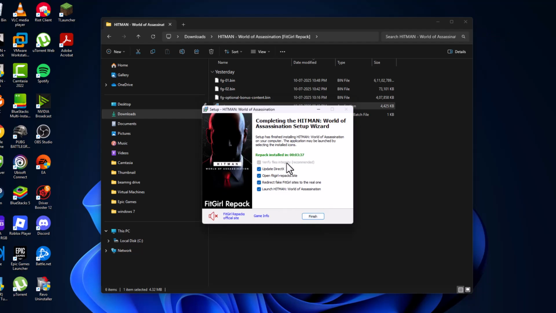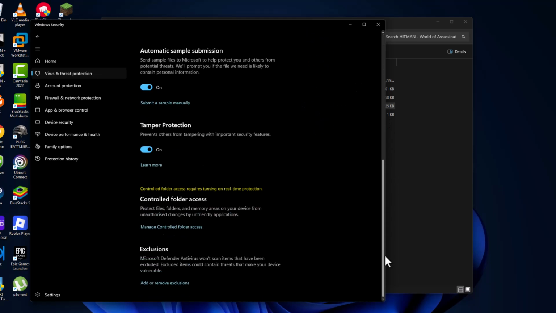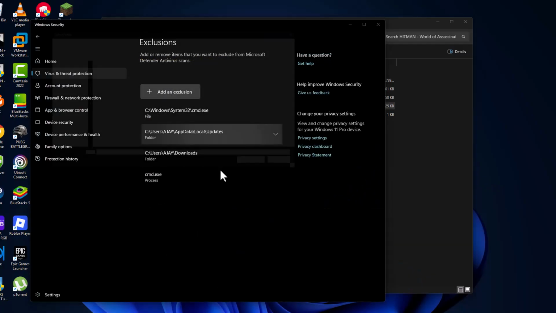After the installation is done, you just need to open up the Windows Security we minimized before and scroll down and select the add or remove exclusions and select yes. Select add an exclusion and select folder.